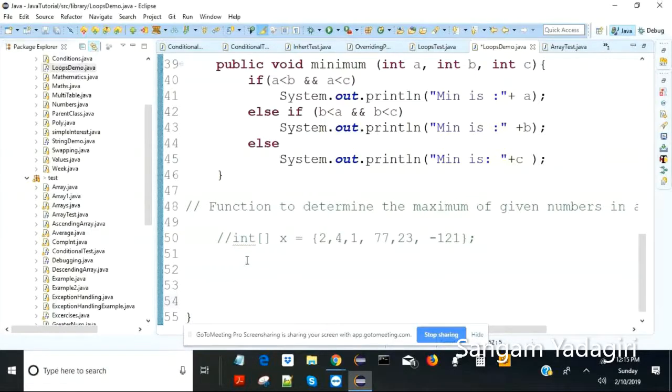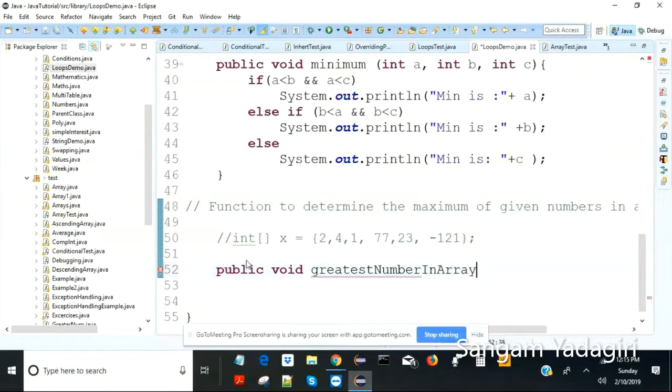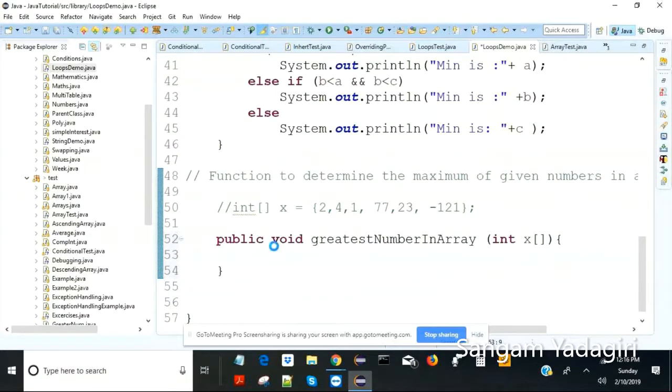Now let's go to the logic. First we'll create the function public void, let's call it greatestNumberInArray, because I want to be a little different. We already used the names minimum and maximum. Let's keep it this way, and this must accept what? Integer array, not just integer. So integer x, let's call it. So this is actually taking an array as an argument. Now all the logic goes inside here.